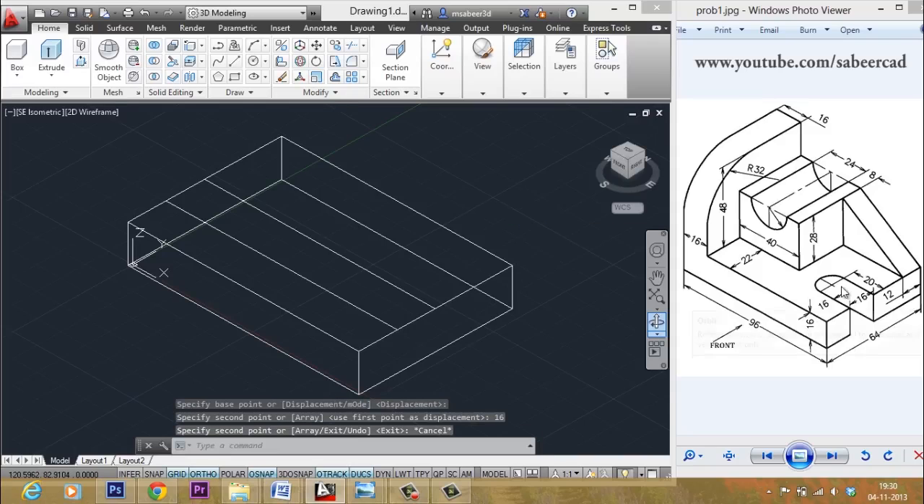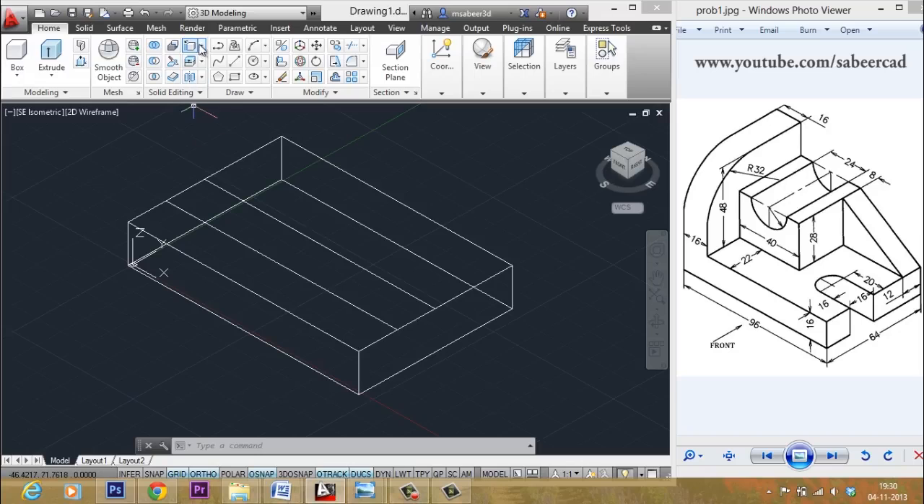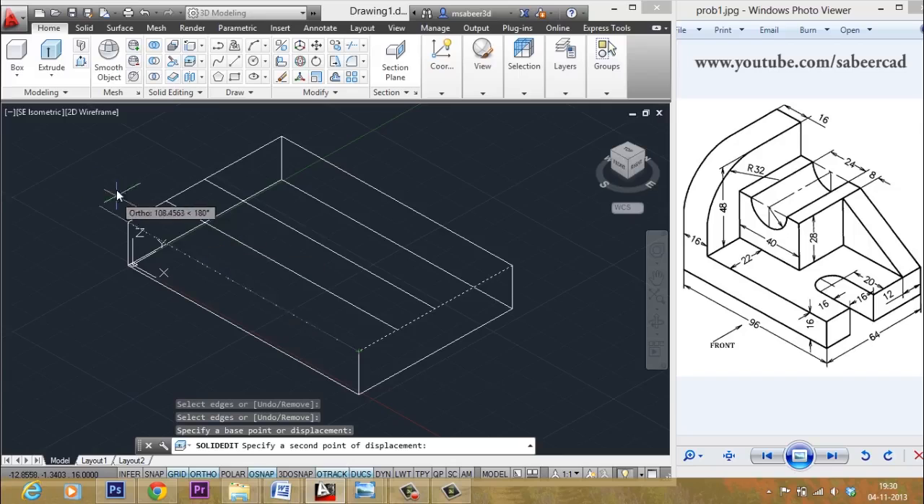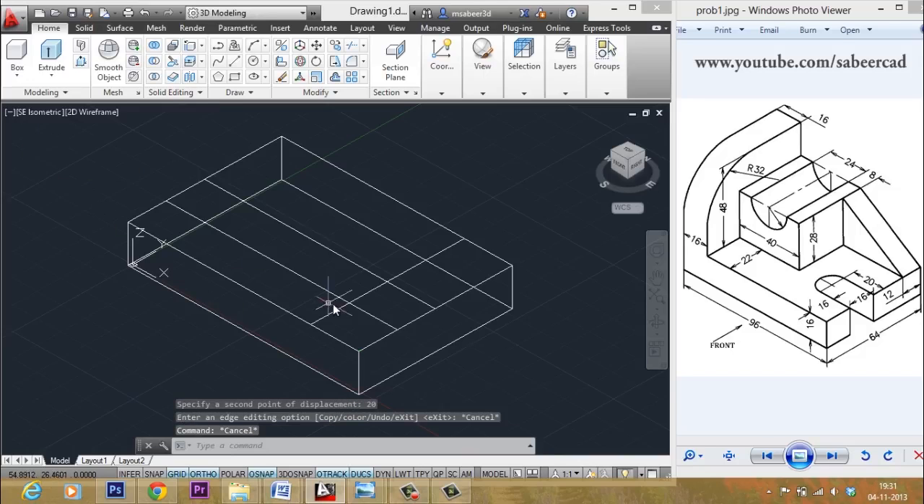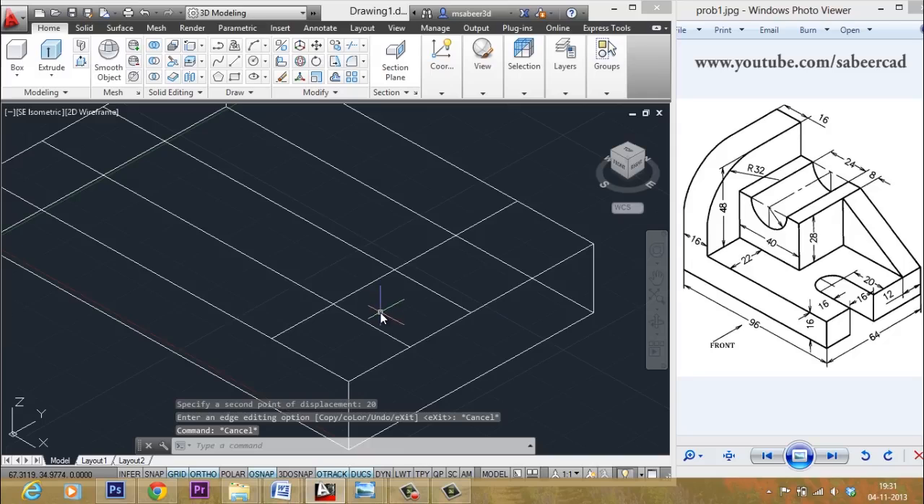Okay, then I must draw this line which is at a distance of 20 units from this edge. Okay, from the right edge. So I can again make use of the copy edges tool of the solid editing panel. Then I'll select this edge. When I'm asked to give the base point, I can pick a point over here. I can turn the ortho mode on, take the cursor in the negative X direction, and you can simply type the distance as 20 units. Okay, now you have got all the construction lines required.